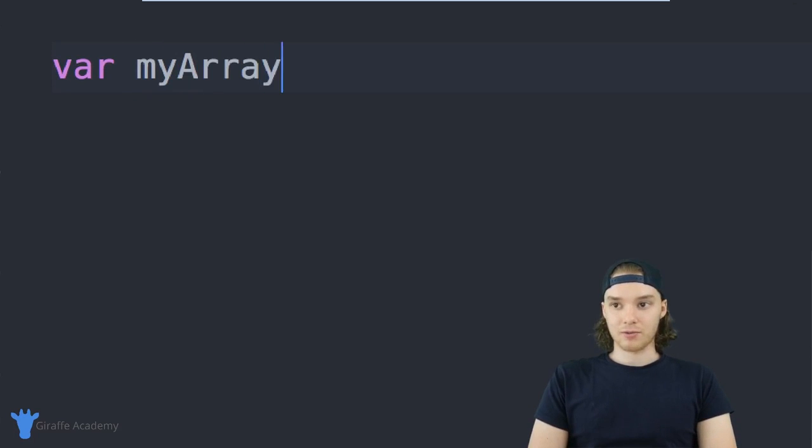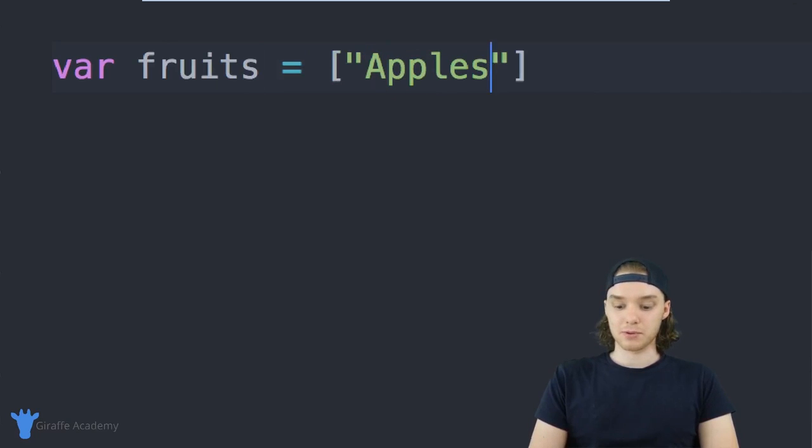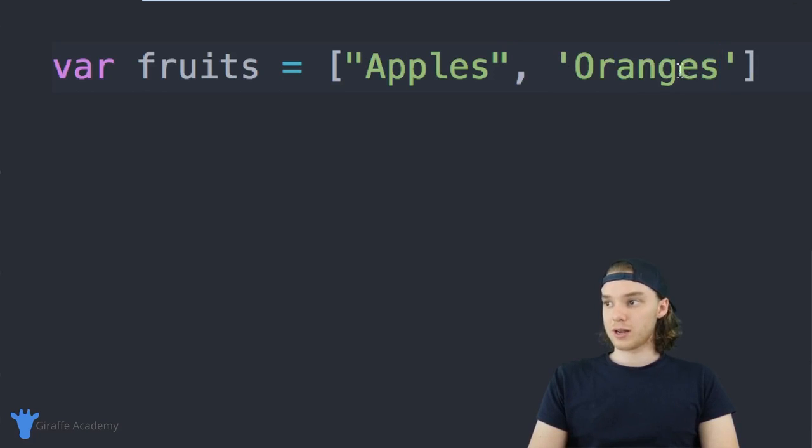So if I wanted to create an array inside of JavaScript, I could make a variable and we'll call it my array. And I could just give this a bunch of different values, right? So maybe, let's call this fruits, and we'll store a bunch of fruits inside of here. So I could say apples, oranges, etc. Right? I'm storing different values inside of this one array structure.